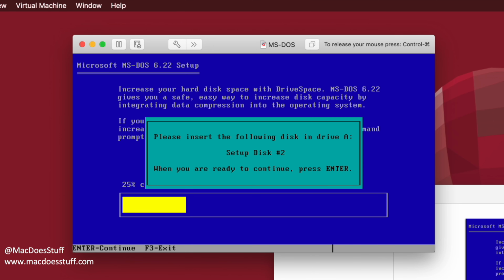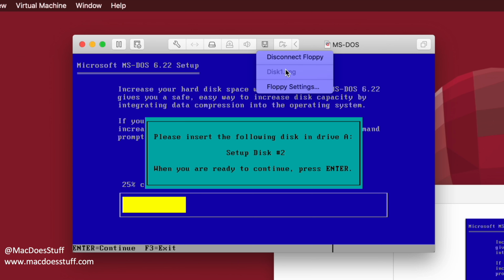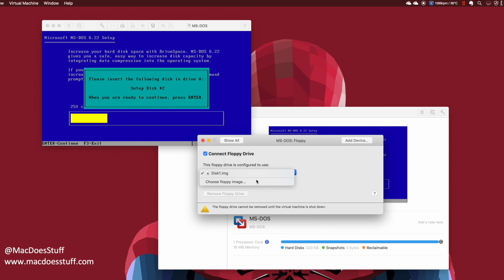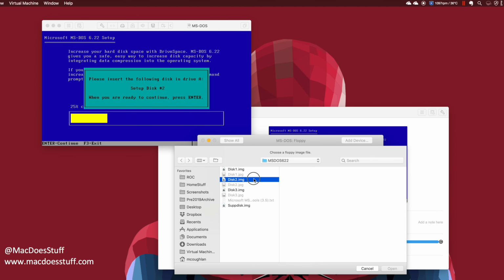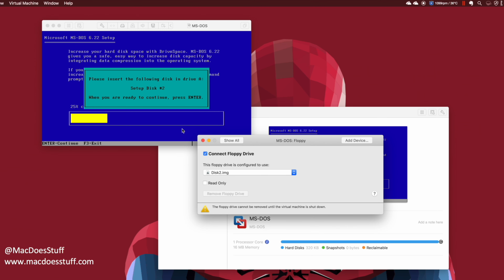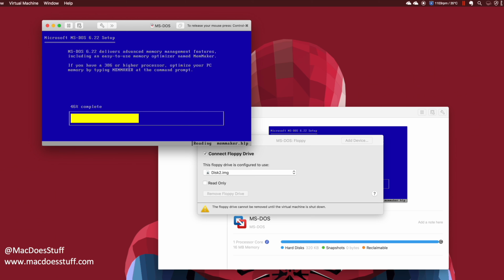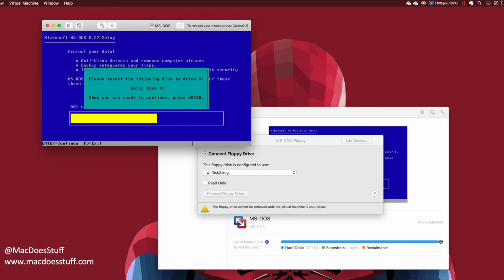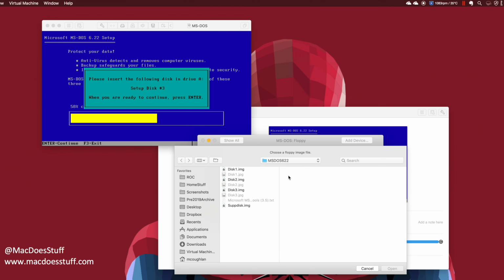It'll ask me for the next disk. There we go. And the way we do that is we pop up to the config bar at the top here. And what we're going to do is just change our floppy disk there. And we're going to select the next image. There we go, number 2. It's now going to ask for number 3. So I'm going to do the same thing. This time select disk image number 3.